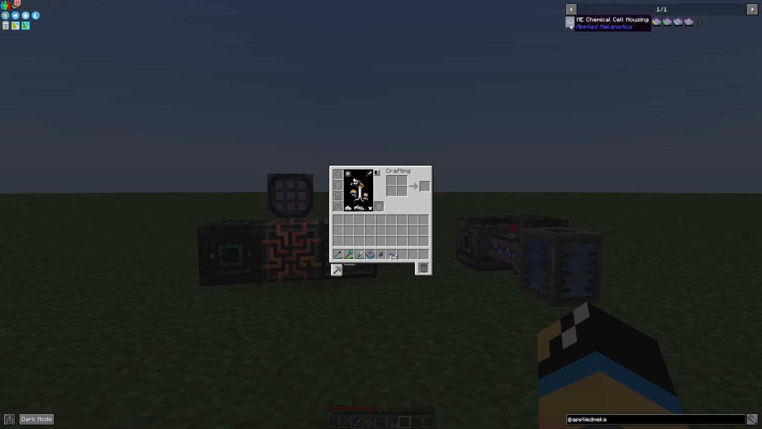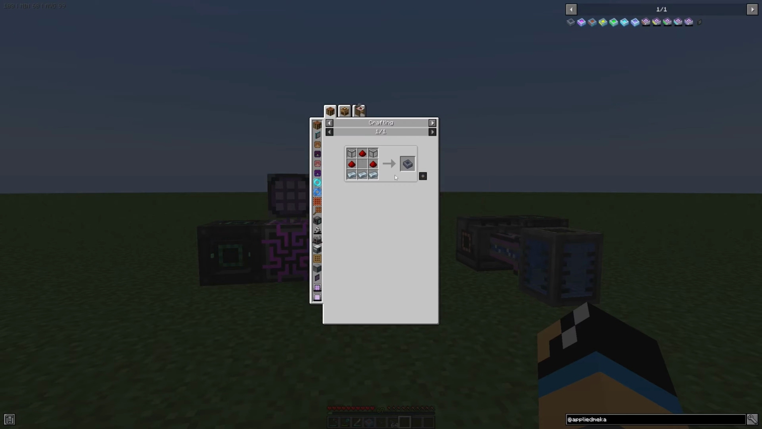If you have this add-on, you will get a few more items. You will get, for example, a chemical cell housing. You can create this cell housing with some osmium ingots, for example. You will also get some chemical storage cells. Depending on the storage you want, you can choose between 1k, 4k, 16k, 64k, and at most 256k. There's also a portable one, and finally there's a chemical P2P tunnel.